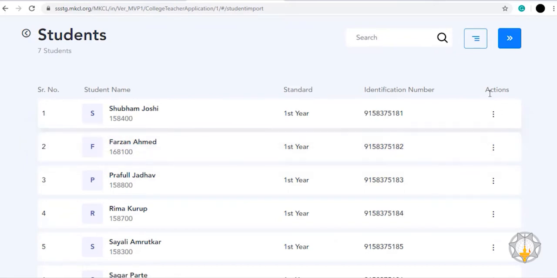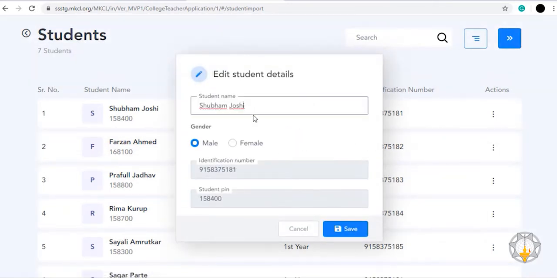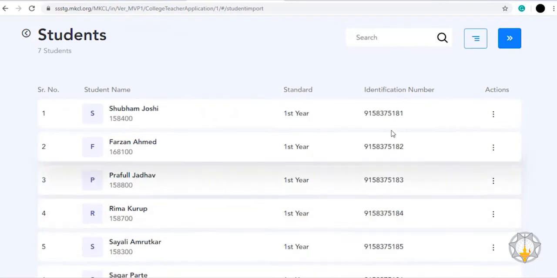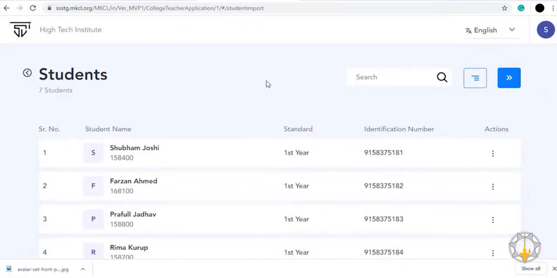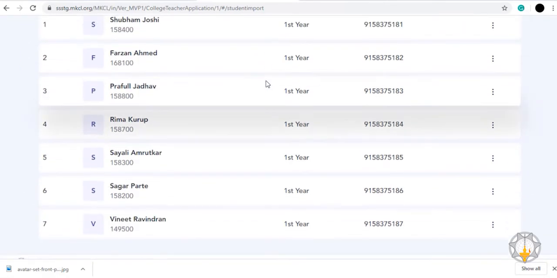You can also edit or delete the student details from the Actions tab. So that's all about the student list uploading process. Now let us see how student images are uploaded.